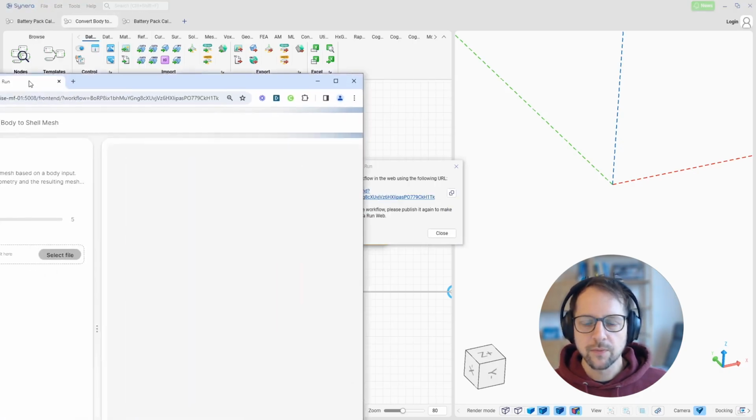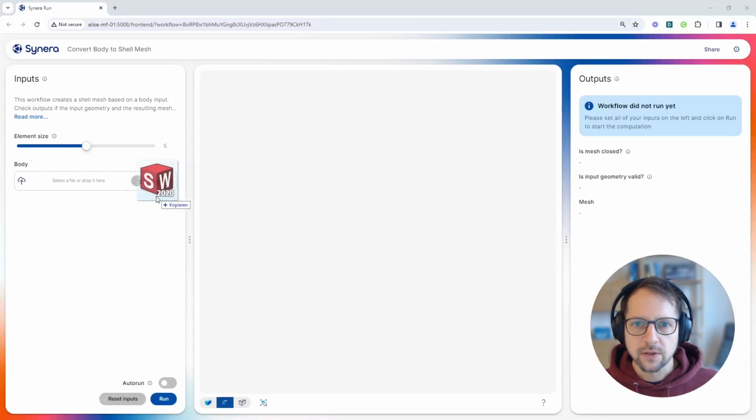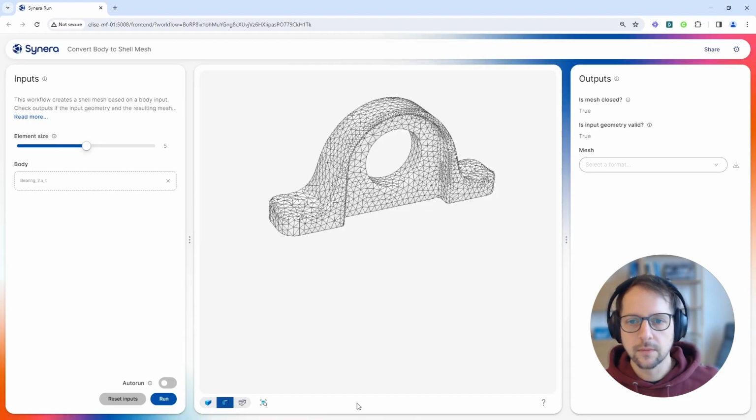Here's our workflow. So we are able to select a file. I will drop this bearing I have here, and I will run the workflow. Okay, so what you can see now is our input. We have our bearing input here, as we set it up, and on the right side in the output, we have defined the mesh basic container as an output. So we are able to select a format here, for example, STL, and then download it.